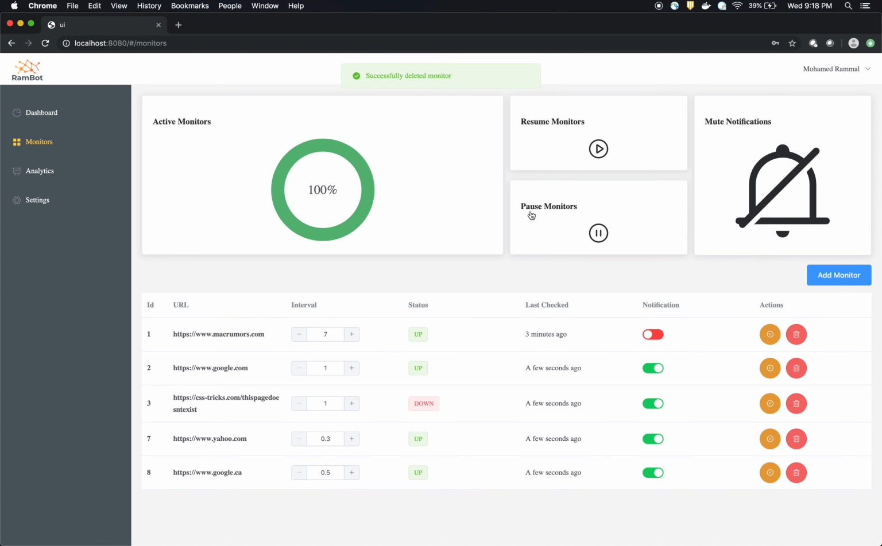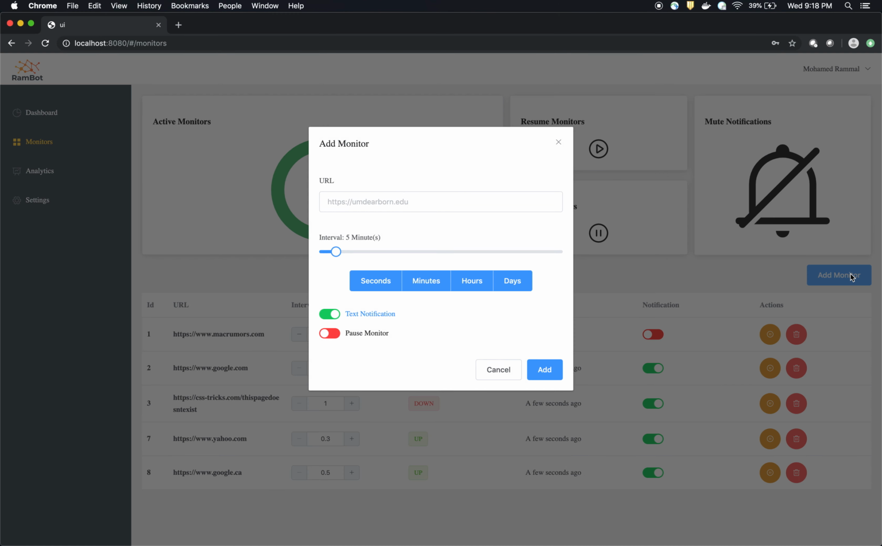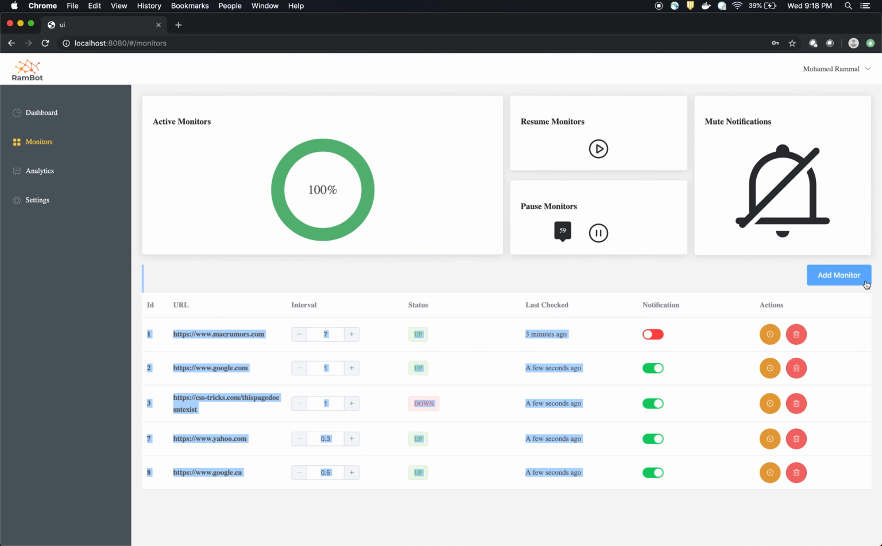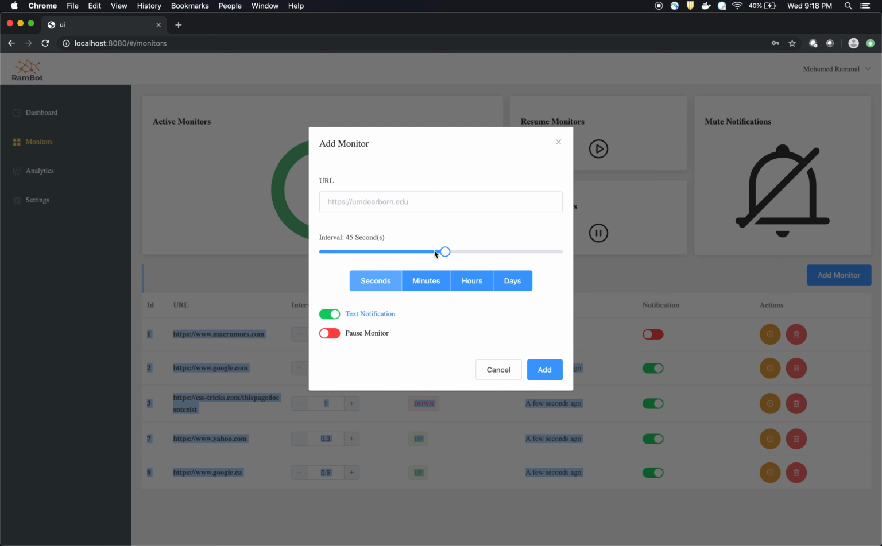If we go ahead and delete the one we just created, it'll say successfully deleted. And now that msn.com is gone, the add monitor will give you a wider range of interval selection. So seconds, you can go down to 60. You can put hours, days. You can pause the monitor once you add it, so it doesn't run right away. It's kind of like a put it in now and then start it later kind of action.